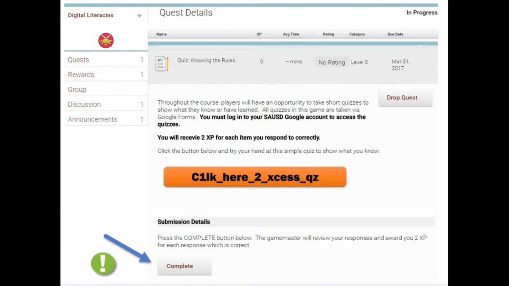Now that you have completed your quiz, you might think that you're done. In fact, you are not. You will get your results automatically, but in order for you to get the experience points in this game for this quest, you'll need to come back into the game and click the complete button in the quest itself. Once you've done that, that will signify to the Game Master that you have in fact completed the quiz and it's ready for verification and accounting.